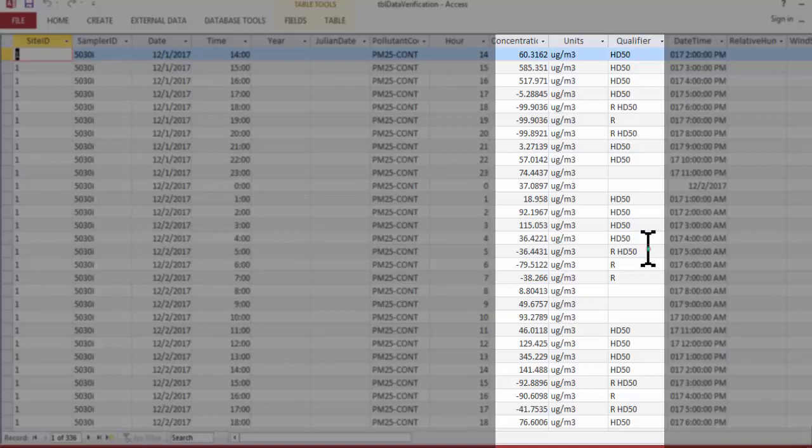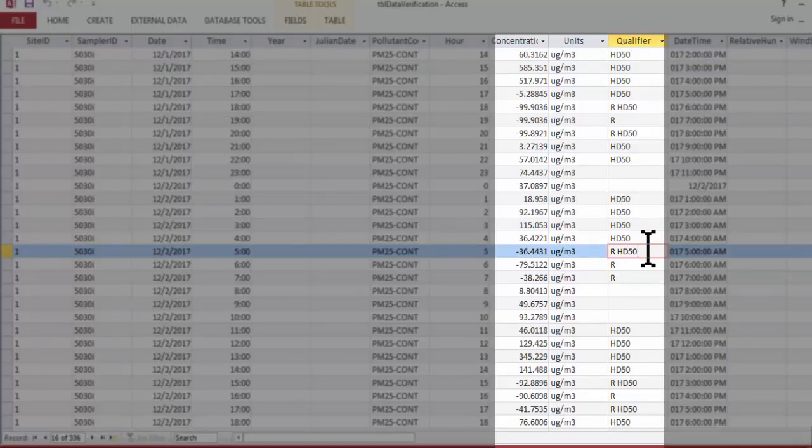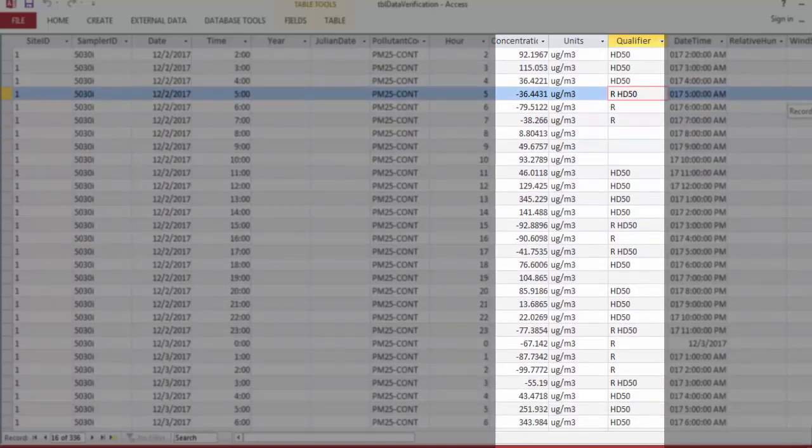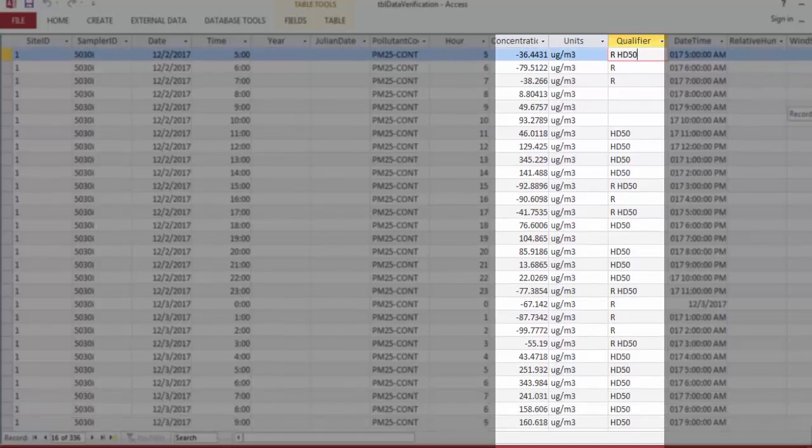So for example, this row here, negative 36 was at the same time outside the range of negative 10 to 999 because it was negative 36, and it also changed by more than 50 micrograms per cubic meter because it changed from 36.4221, then all of a sudden plummeted to negative 36. And both of those look like error values. But this gives you an idea of the different codes. You could even say, okay, now I want to see what values changed by more than 10 micrograms per cubic meter, and it would go through and flag the rows by HD10.